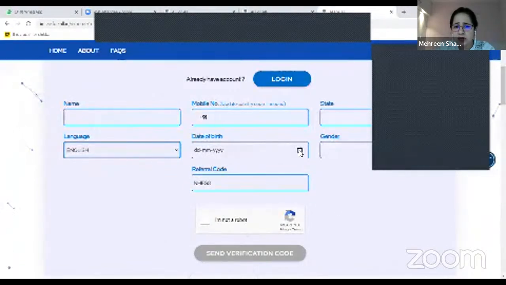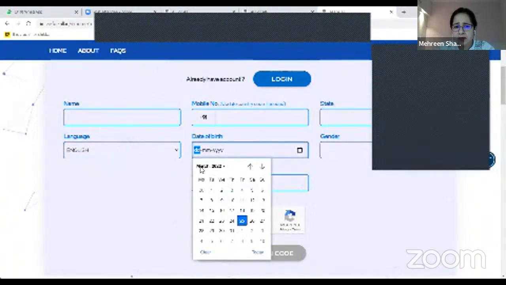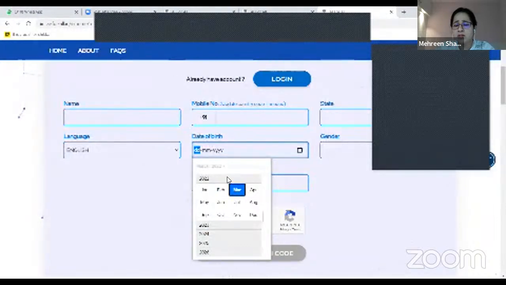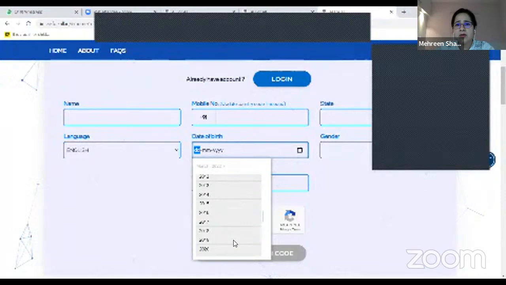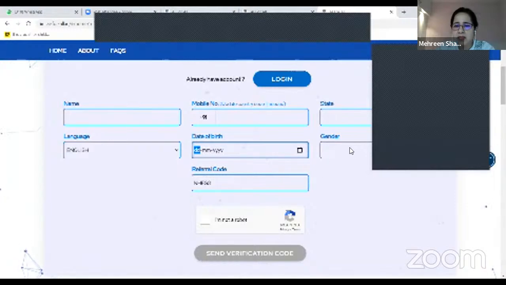For that, click on this icon. First go to your birth year, scroll up, select your birth year, then the month and the day. It will get displayed in the date of birth. Then select the gender, and don't change the referral code, let it be as it is.